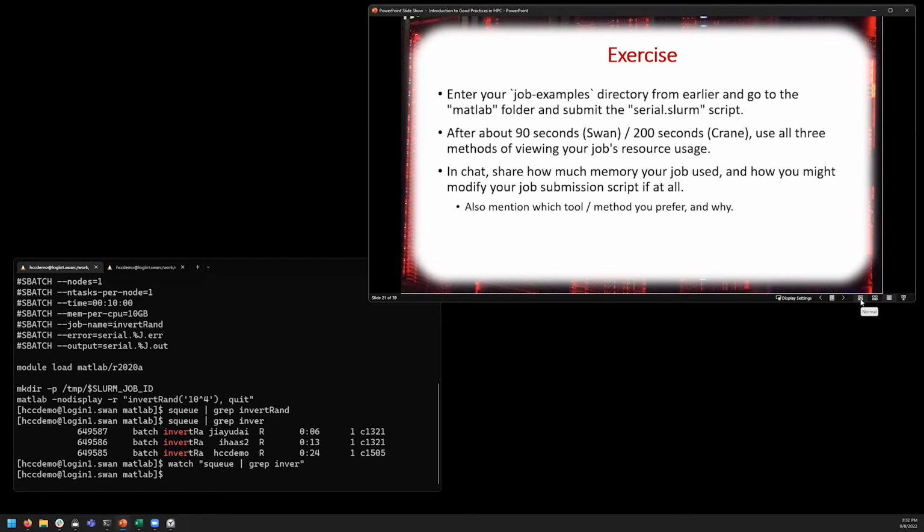And I will quickly grab the three methods and post those into the chat for everyone, so that way you can directly refer to them. There we go. So I've posted the three methods into the chat box that you can use. You basically just replace the job number with the job ID itself, which on screen for me is 649585.